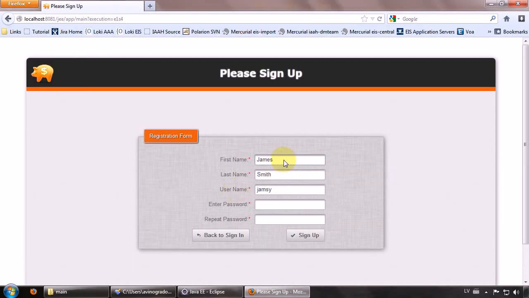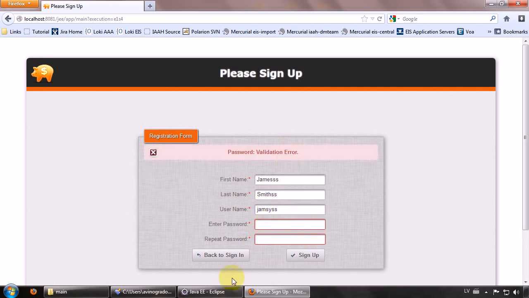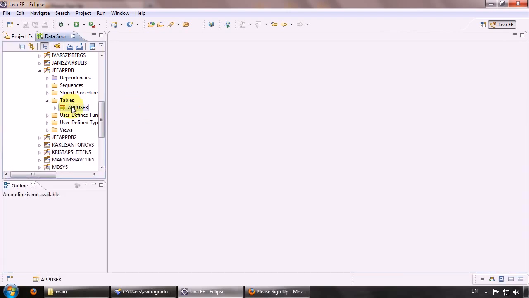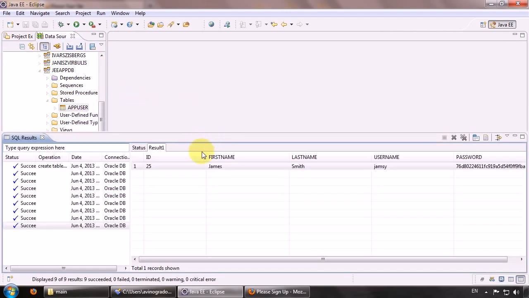Okay, let's say we need to test another case when we try to submit an invalid form. Let's add some new characters and, for example, enter different passwords. So we have the error, and let's try to check the database, and we should not see any new records. And again, it's working as expected.